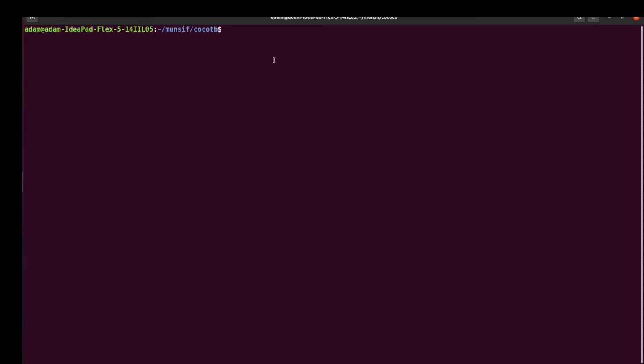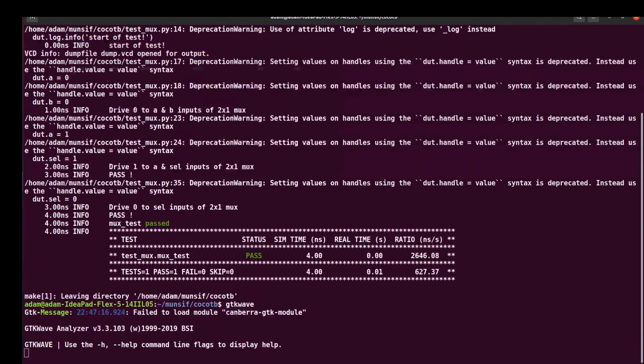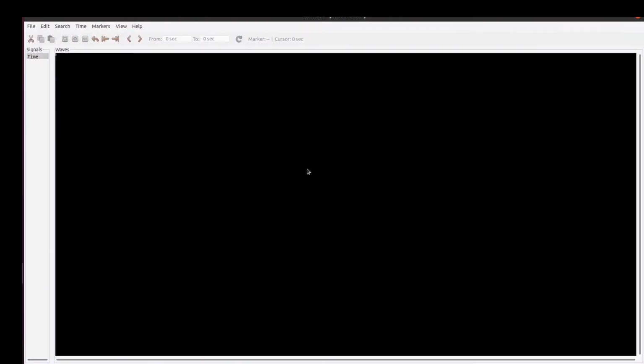Okay, so for running a test, we just need to type make over here, and you can see the output will appear here. So it's passing, right? If we want to see the waveform for the same, for that we have to type gtkwave and enter. Here this window will appear.